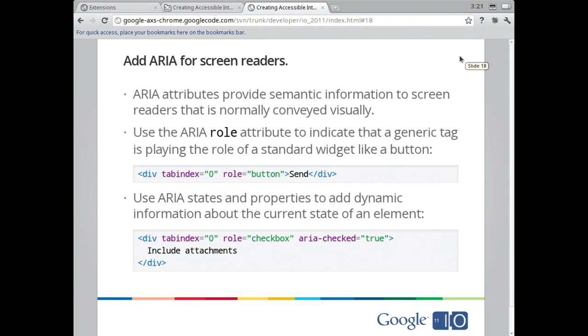The other kind of ARIA property is called an ARIA state or property. ARIA states and properties add dynamic information about the current state of an element. So you see in this example, we have a div that we're using as a checkbox. So we have the ARIA role equals checkbox on that div, but we also have an ARIA state called ARIA-checked. And this tells the screen reader that not only is this div acting as a checkbox, but this div is currently checked. And so when the screen reader gets there, it will say that this is a checked checkbox. As you can imagine, ARIA states and properties are dynamic, and so you'd want to update these in your JavaScript as the control is being updated.